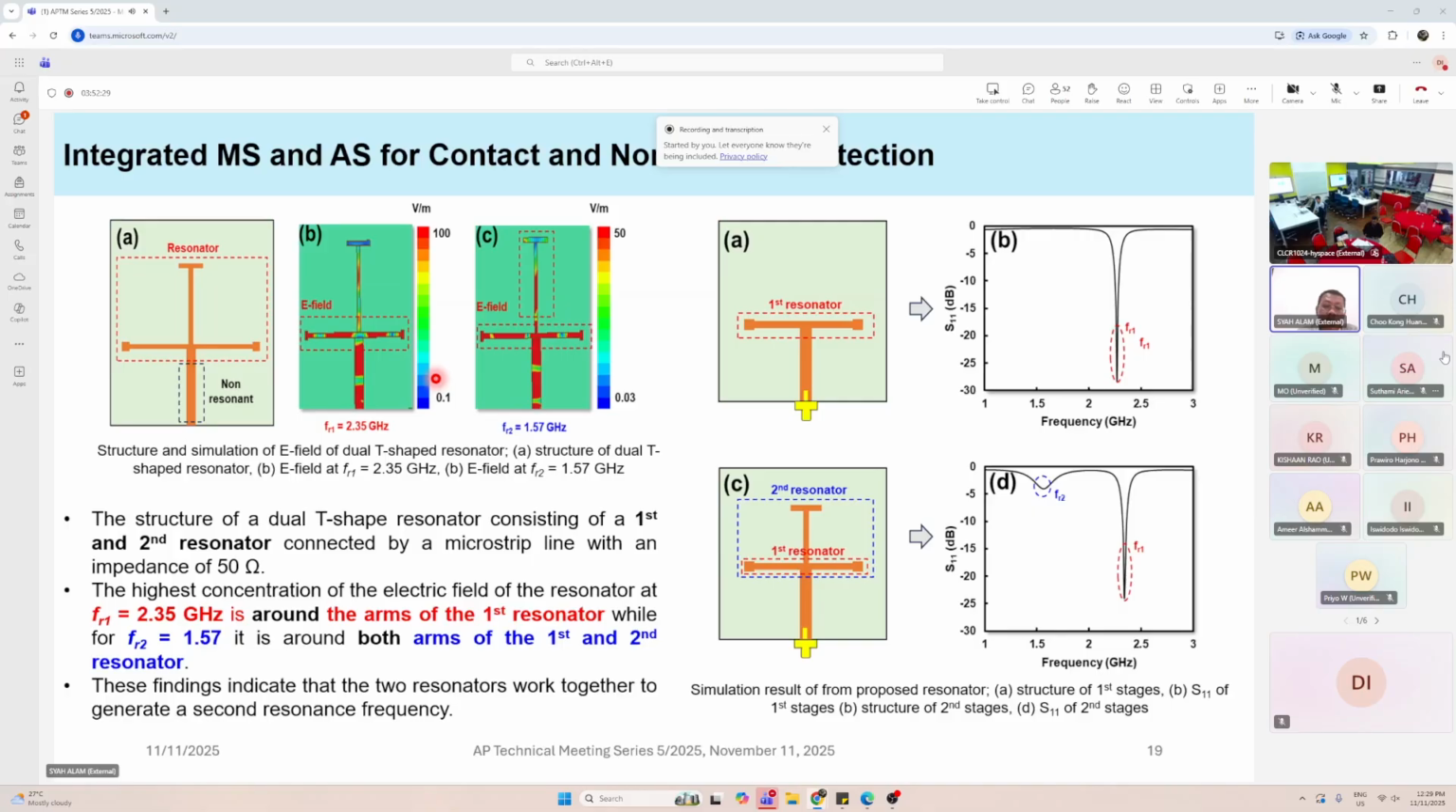We can also analyze the electric field location based on the simulation using HFSS. For FR1, the maximum electric field is around the arms, and for FR2 it is around both arms of the first and the second resonator.